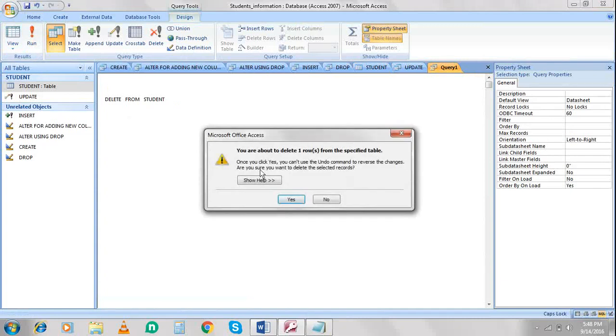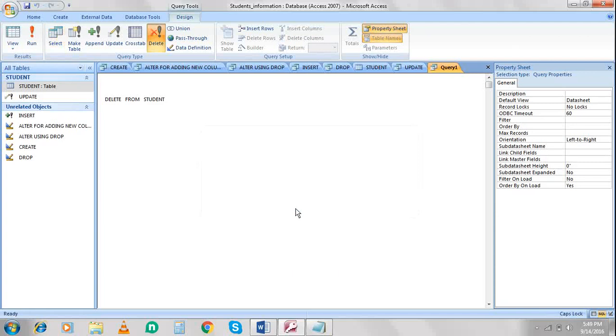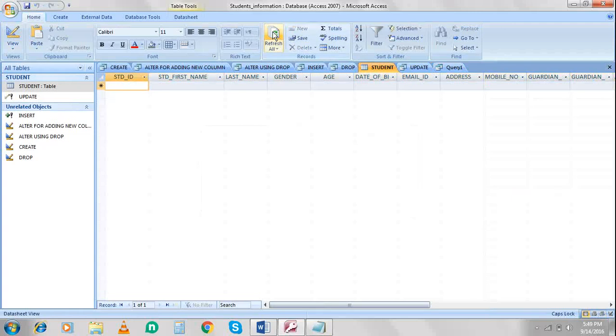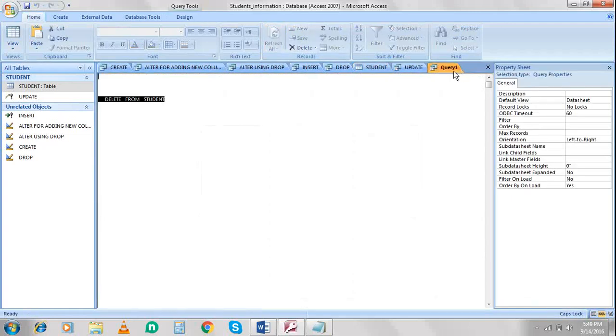Yes, it will be asking now. So the system is also making sure of whether we are going to delete it or not. That is why the system is throwing this message to you. You are about to delete one row of record. So yes, I want to delete. Say yes, and see your table. Can you see all rows have been deleted? Just refresh it, that will be disappearing. Got the idea? So this is one command.